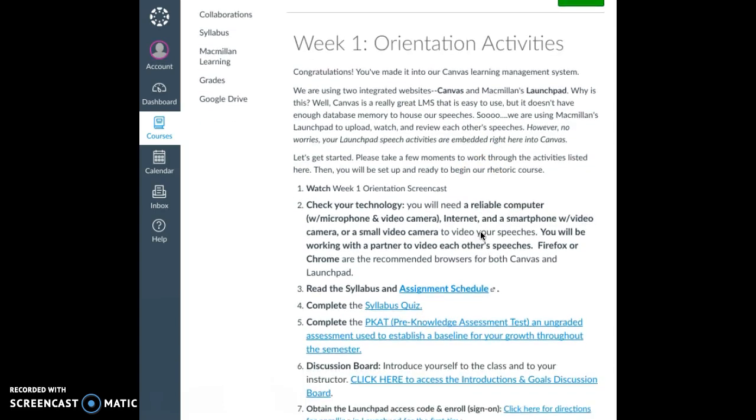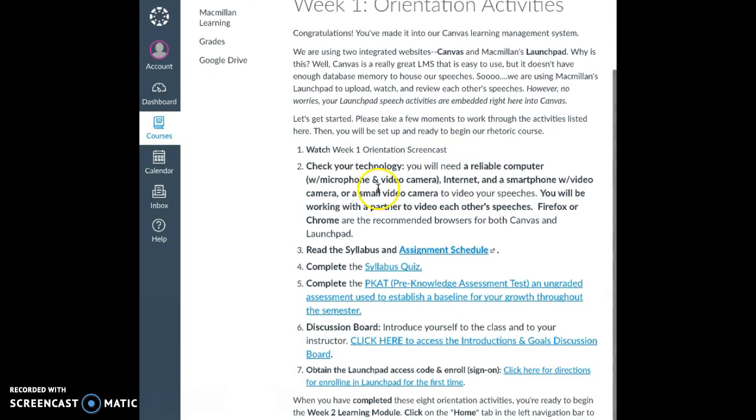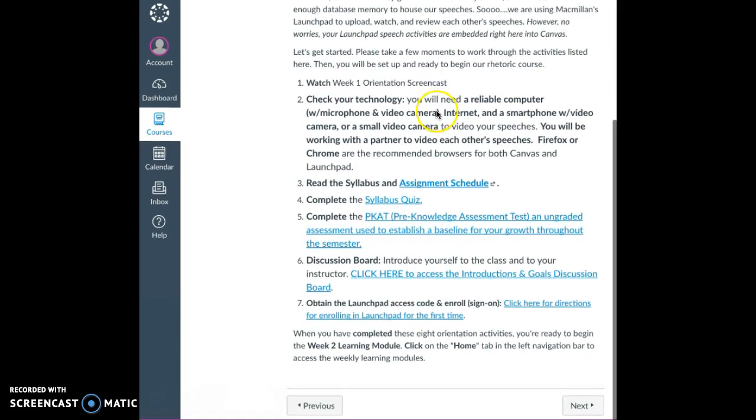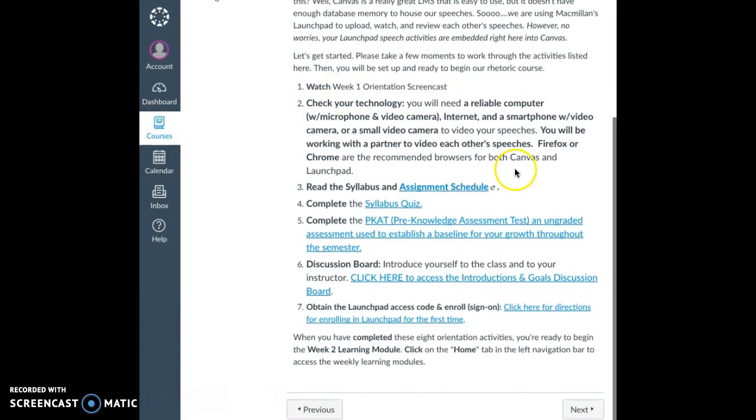Okay, let's look at the activity module for this week. This is an orientation activity module. You can see that those activities are related to what you're doing this week. So you should be watching this little screencast, checking your technology, make sure that you have everything that you need because you do use technology in this course. Read the syllabus and the assignment schedule, complete the syllabus quiz.